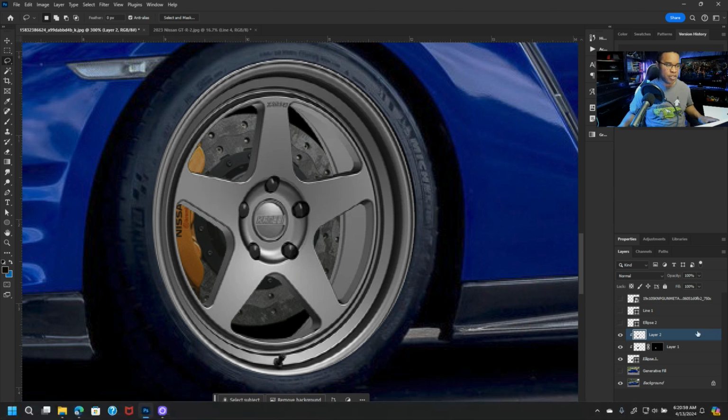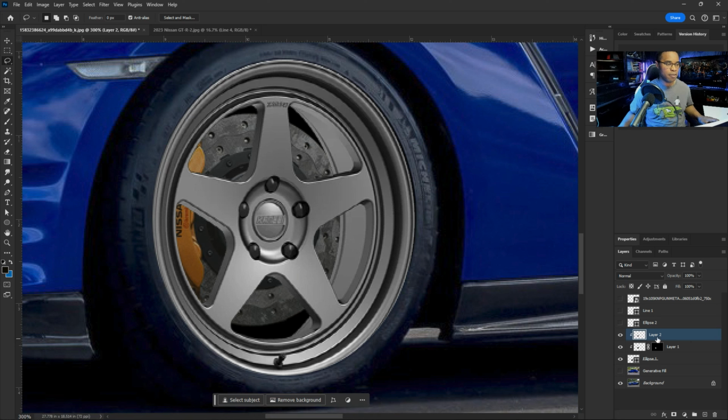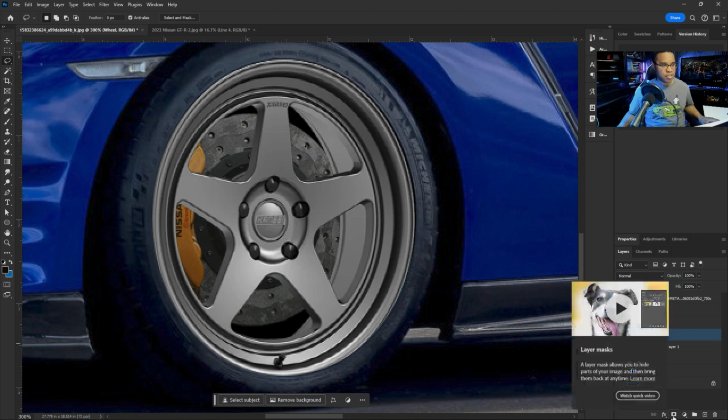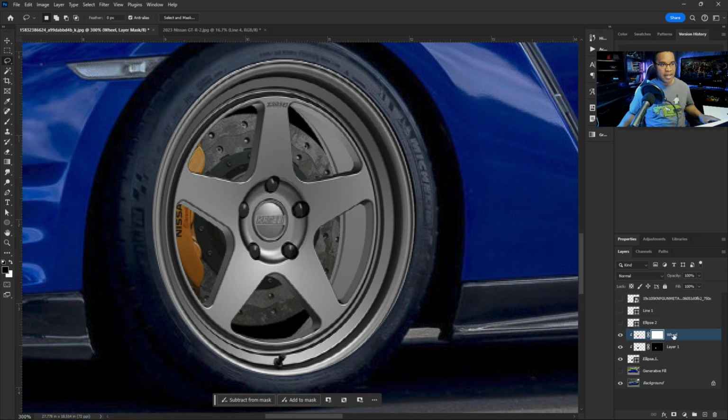So the first thing we're going to do is set up a layer mask on this layer. This is layer 2. This will be our wheel layer, that Kansai. And I'm just going to go down here to the layer mask icon. I'm going to click that, and it's going to make a new layer mask on top of this layer.